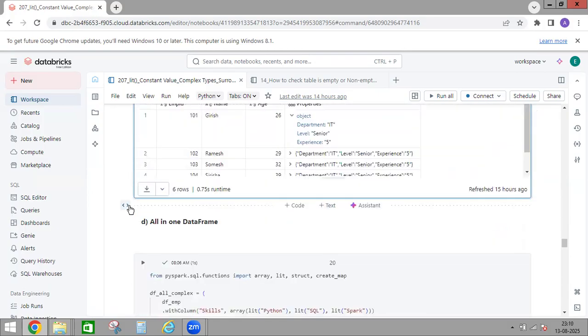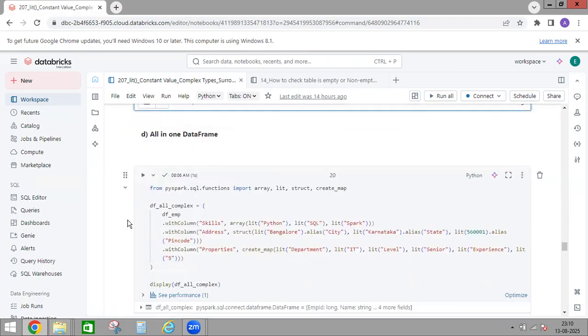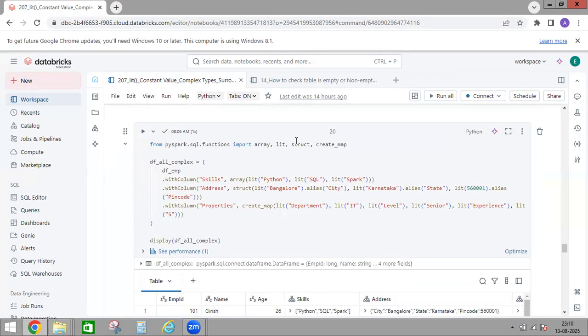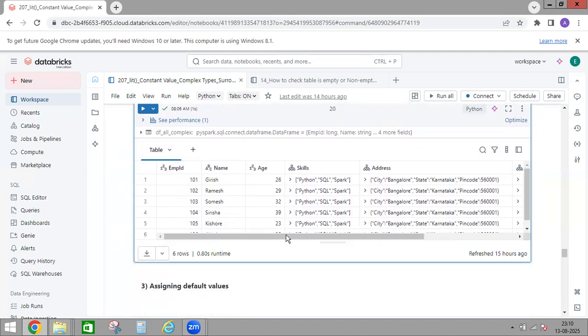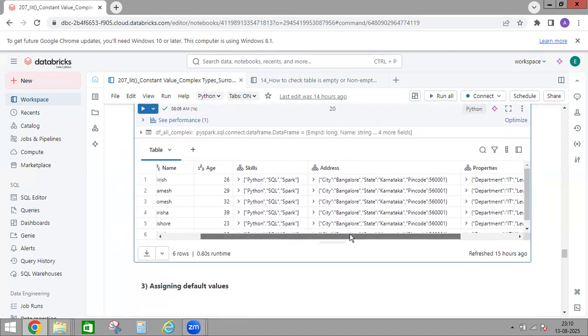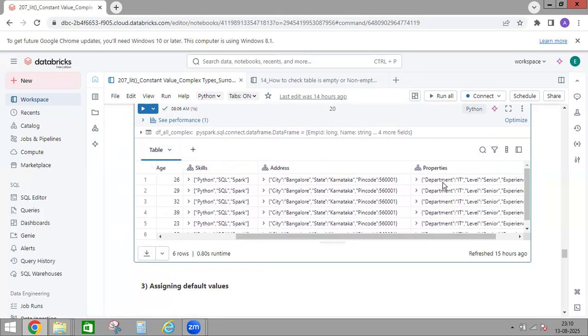So next, we'll see all of them together. As of now, we saw them separately. Here we are going to see array, struct, and map types all together. The same withColumn code I entered here, so we'll get three columns added: skills, address, and properties. This is the array type, this is the struct type, and this is the map type.